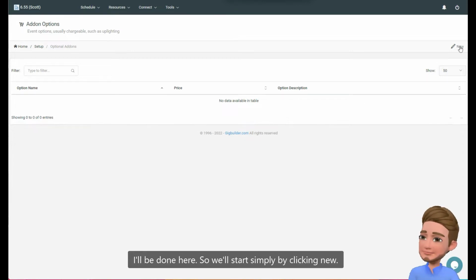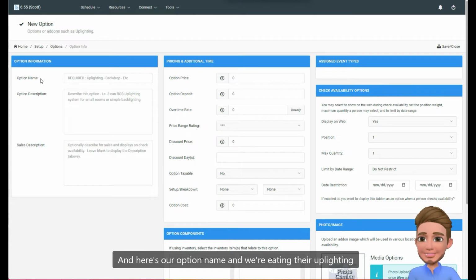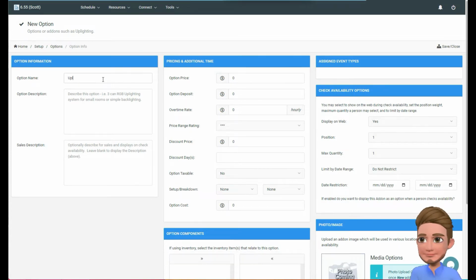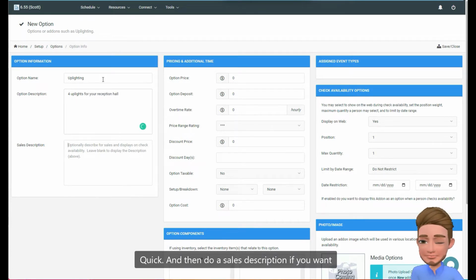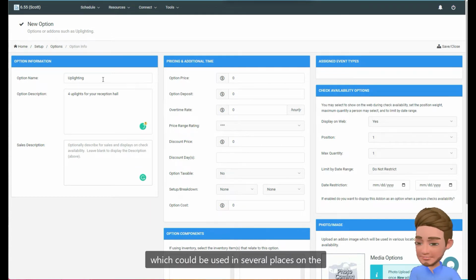So we'll start simply by clicking new, and here's our option name, and we're actually going to call this backlighting or uplighting. And for uplights for your reception hall. We can then do a sales description if we want, which can be used in several places on the web, like for when a client checks availability. I'm going to leave it blank for now.